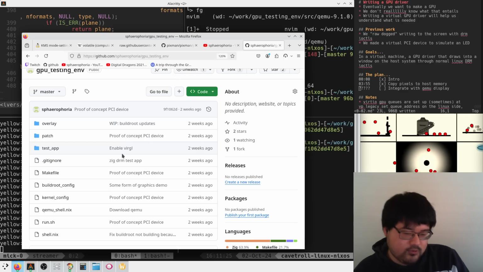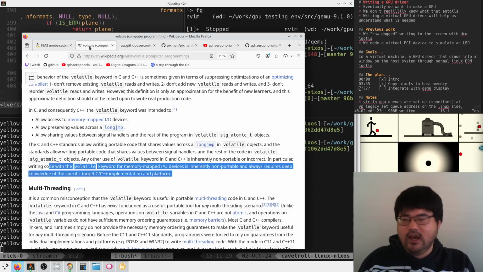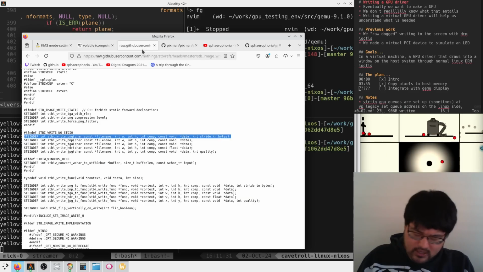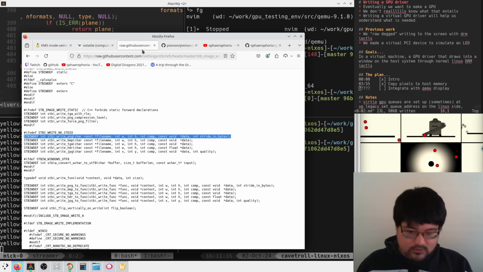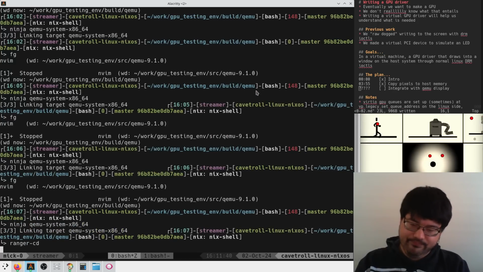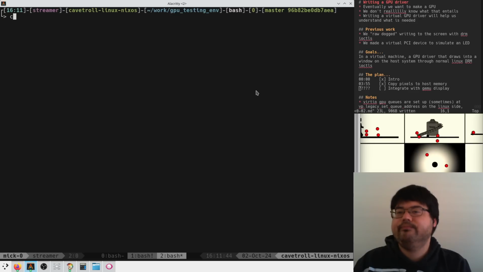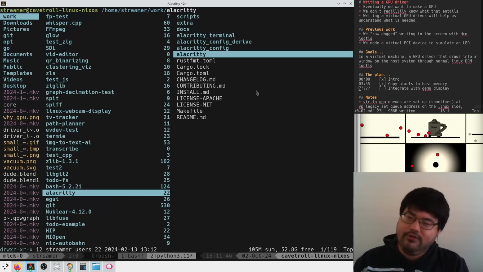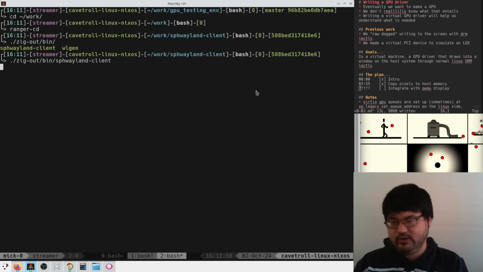And I guess the plan for how to progress this project now is, I think the next thing I want to do is create a fixed shader pipeline that will just render the Suzanne monkey, right? That demo, our little demo app, let's see if we can find it. I think it's in our Swayland client, zig-out bin Swayland client.